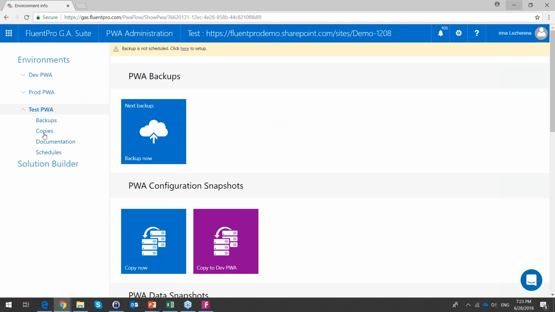And if we open the environment itself, you will see that the copies option is available from the list of actions for this particular PWA, and the PWA configuration snapshot section also allows you to quickly deploy the initial PWA configuration to one or multiple PWA sites. If you create more links to the same environment, then you will have more prompts here and you can just easily deploy the PWA configuration there.